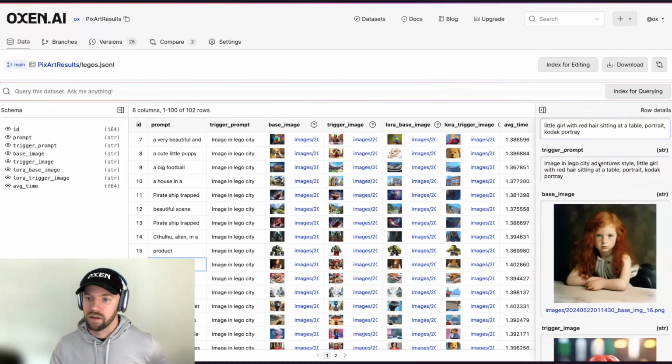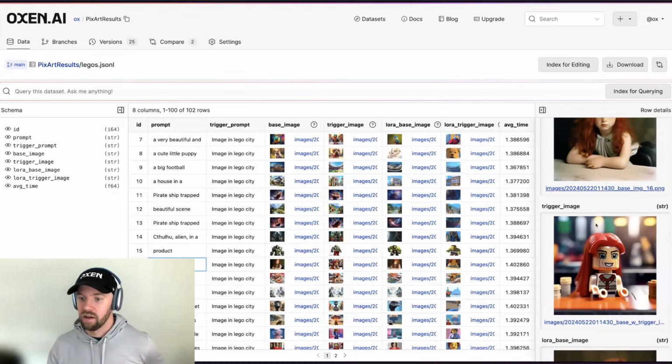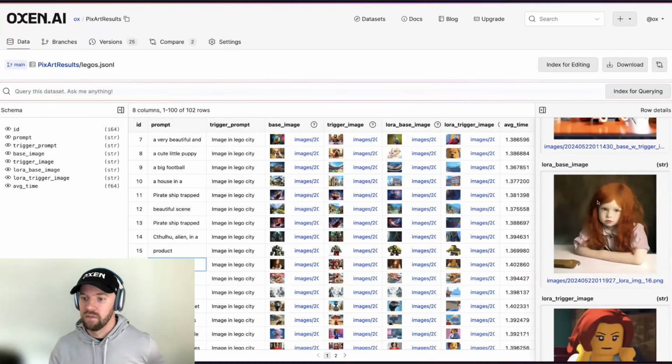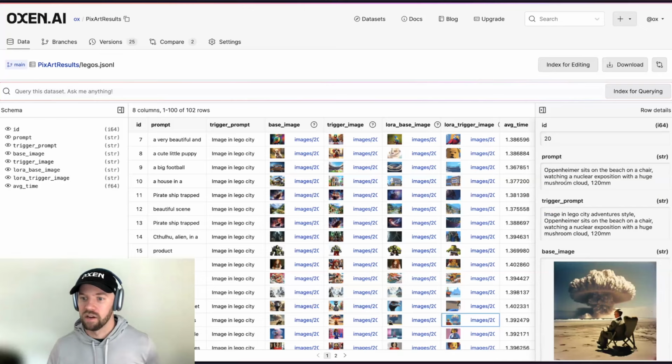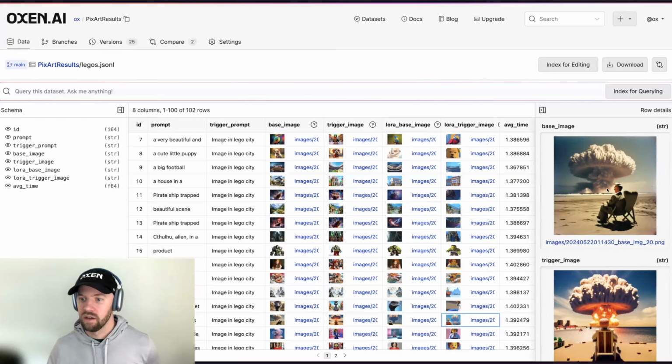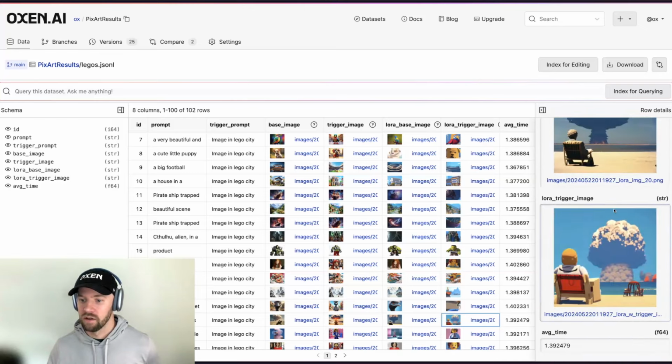So in this case, these are the 4 columns that I showed you before. These are all the prompts from the back of the paper. Let's look at some individual ones. Little girl with red hair sitting at a table, portrait, Kodak portrait, I guess. This is with the trigger prompt. This is the LoRA fine-tuned without the trigger prompt. And then this is the one with the trigger prompt. Here's another one: Oppenheimer sits on a beach chair watching a nuclear explosion. And then this is Lego Oppenheimer watching the explosion.